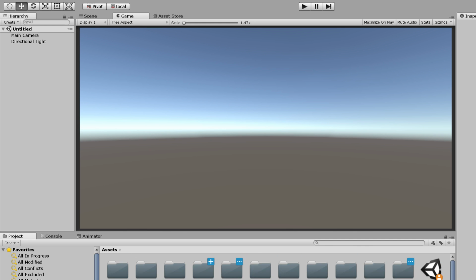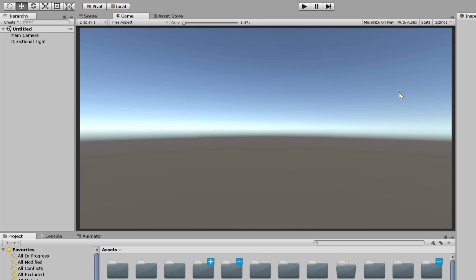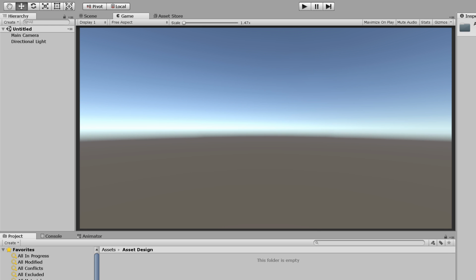Either way, let me just make a new folder so it's easier. Asset design. You're welcome. And I'll just import into here. So just like importing any asset, right click, import new asset, and find that FBX.